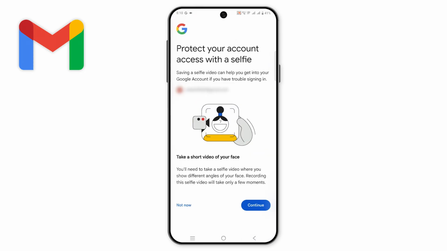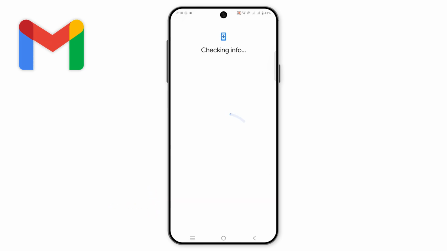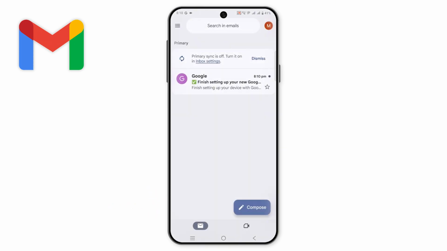On this page you can take a selfie, save it to your account, and then it will be easier to get your account back, for example, if you have trouble to sign in. I'm skipping this by tapping on Not Now, and then I'm already here inside of my new Gmail account.